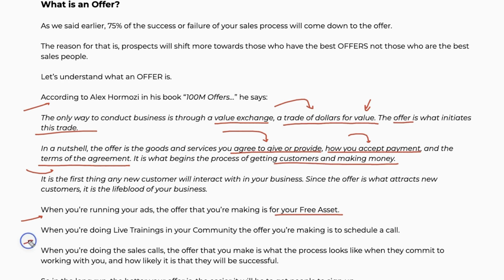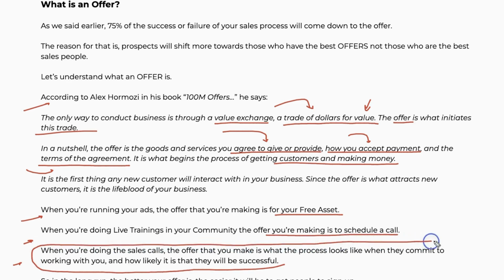That's the offer. When you're doing live trainings inside of your community, you're making an offer to schedule a call, right? When you're doing sales calls, the offer that you're making is, hey, this is what the process looks like if you commit to working with me. And how likely are they actually going to be successful, because you have a step-by-step process into getting them results. So that is the offer inside of the sales call. And this is what we are going to be focusing on in this training: how do you make really good offers inside of the sales call so the person feels stupid saying no.